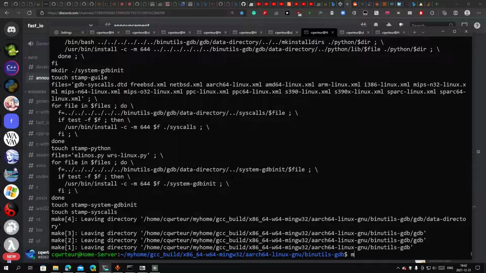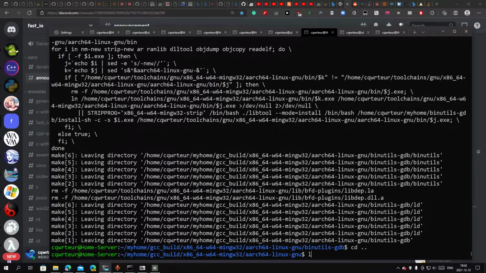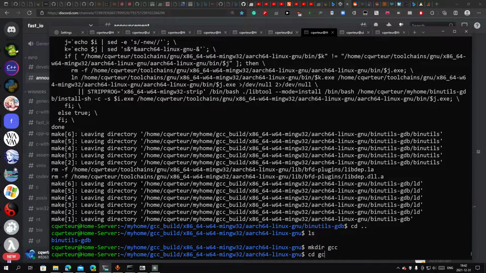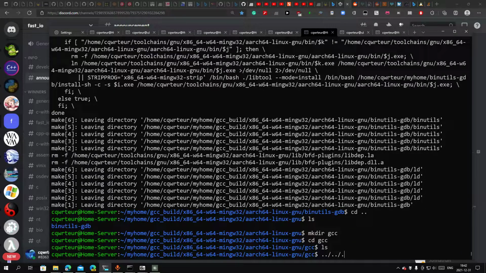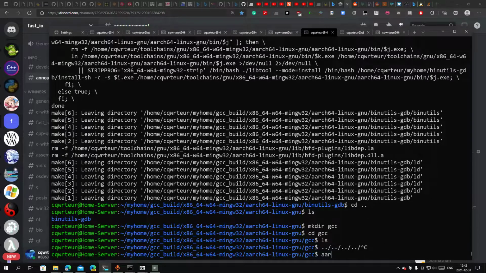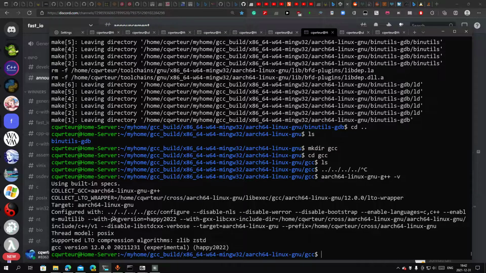Okay. Now we make install script. Okay. Now start build GCC. So build GCC, we do exactly as what we did before, but we need to modify the thing here, right?